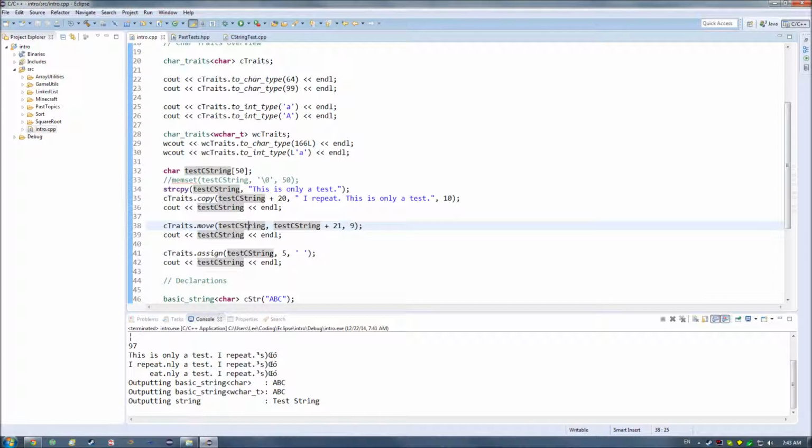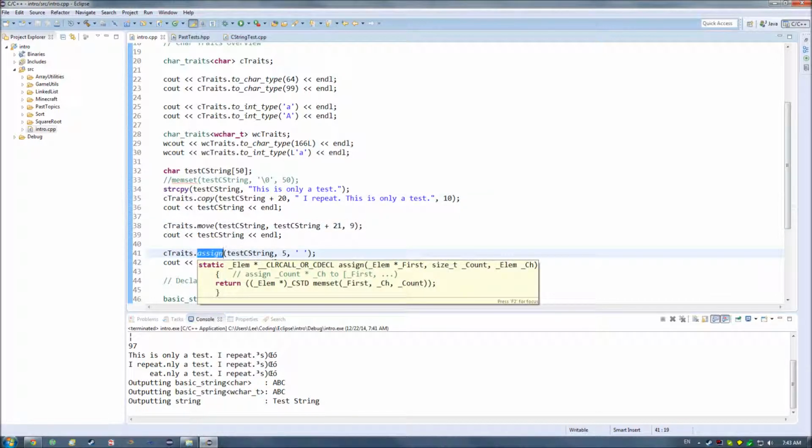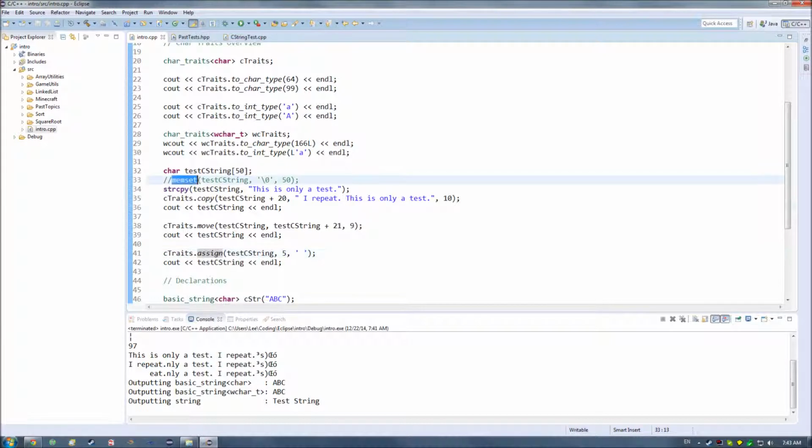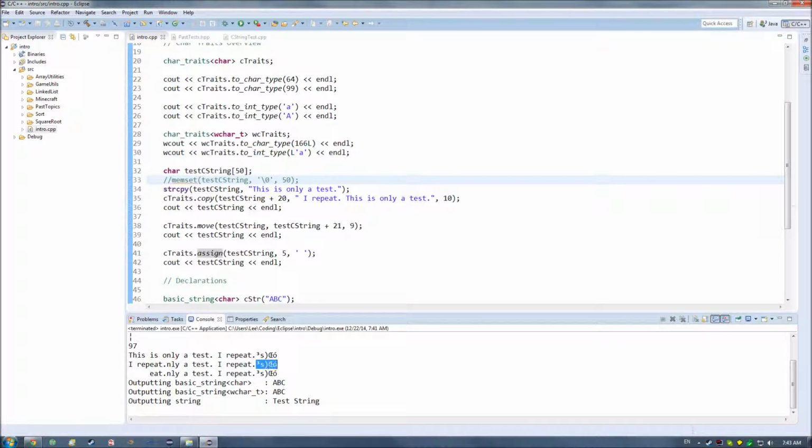To begin with, it has things such as the ability to copy, to move, and to assign characters. So one of the first things I'm going to point out is I've left this uncommented to make a specific point about all of these functions. And that's that all of these functions that do these copying, move, and assigning do not append on a terminating character, a null terminating character.